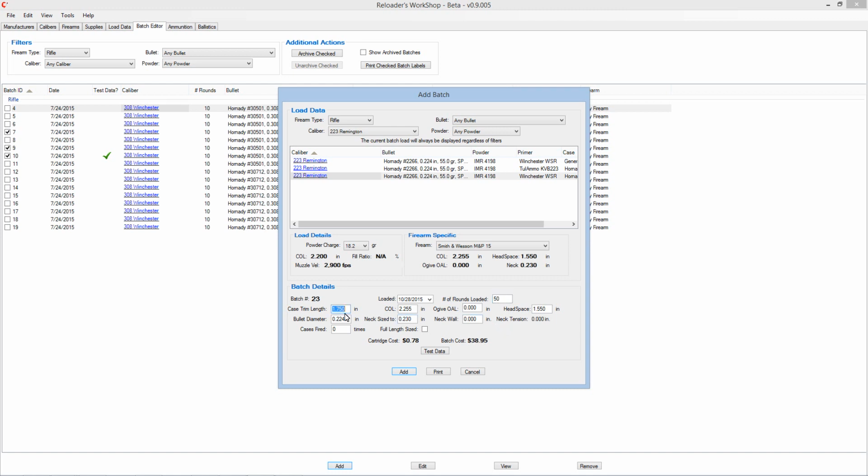My case trim length is 1.750, which is the case trim length listed under the calibers tab for 223 Remington. My cartridge overall length for this particular firearm is 2.255. If I want to change it, I can go ahead and change it. I don't have to use the 2.255 that it came up with for that particular firearm, but I'll leave it the way it is for now. I don't know what the ogive overall length is yet for a cartridge of this size with this particular bullet.